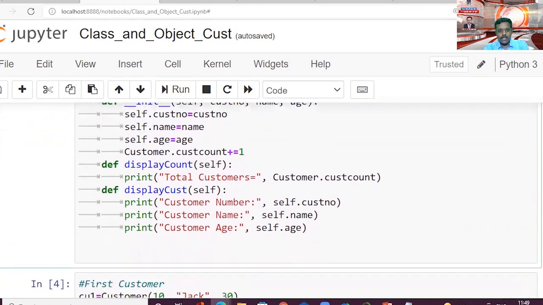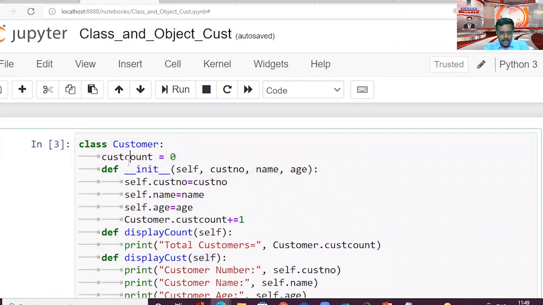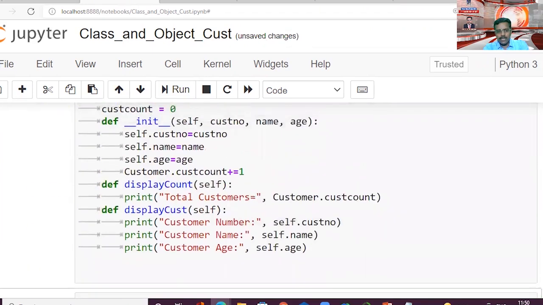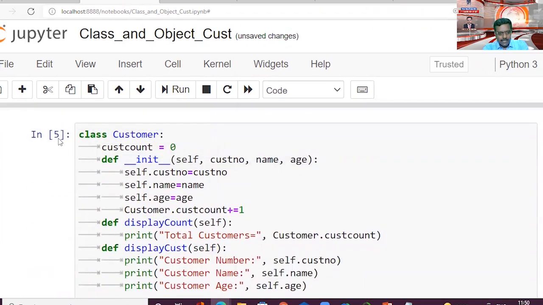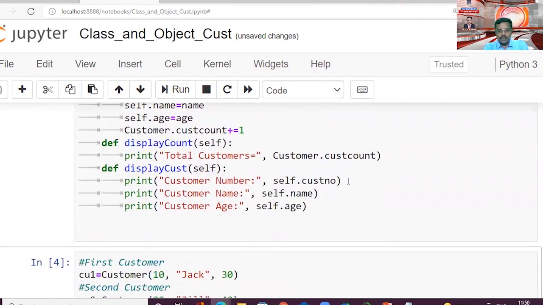Then we go to the third method, to display the customer details. For that, I have the method display cust. Again, the first argument should be self. Here I have three print statements to print the customer number, name, and age. To run this command, you have to click this box, and above that there is a run button. Click run. When you click run, it will run, and if there is some error, it will show the error.